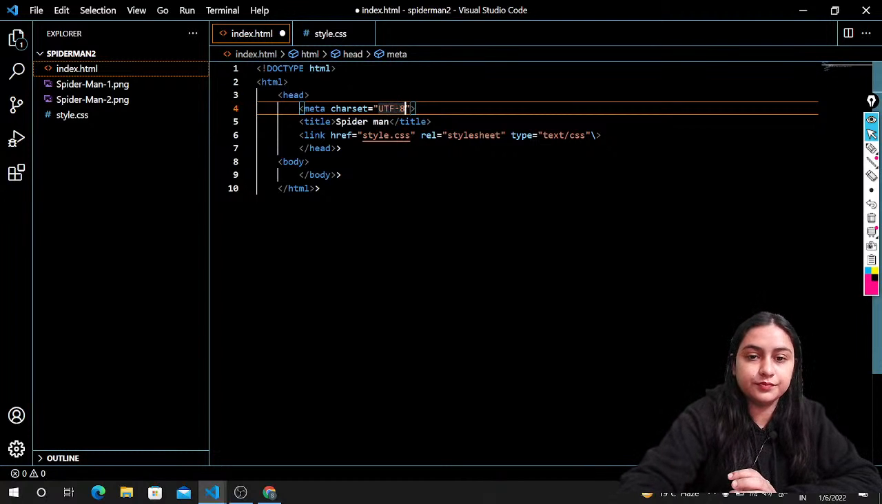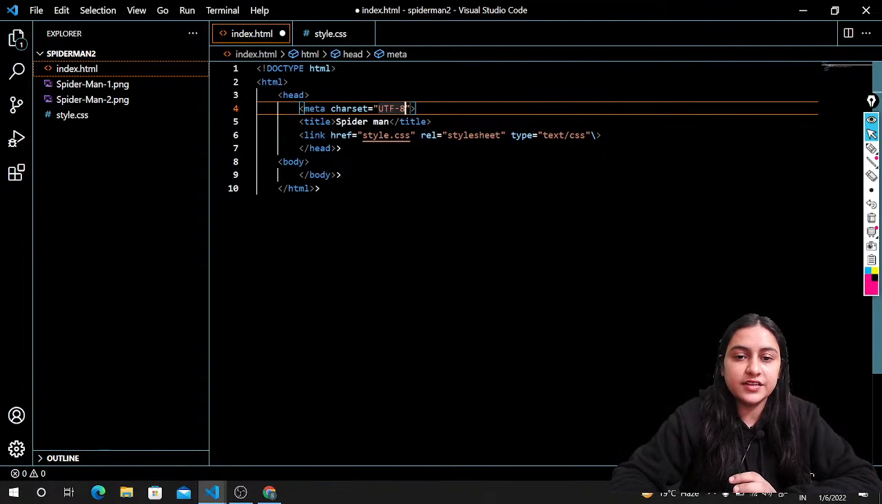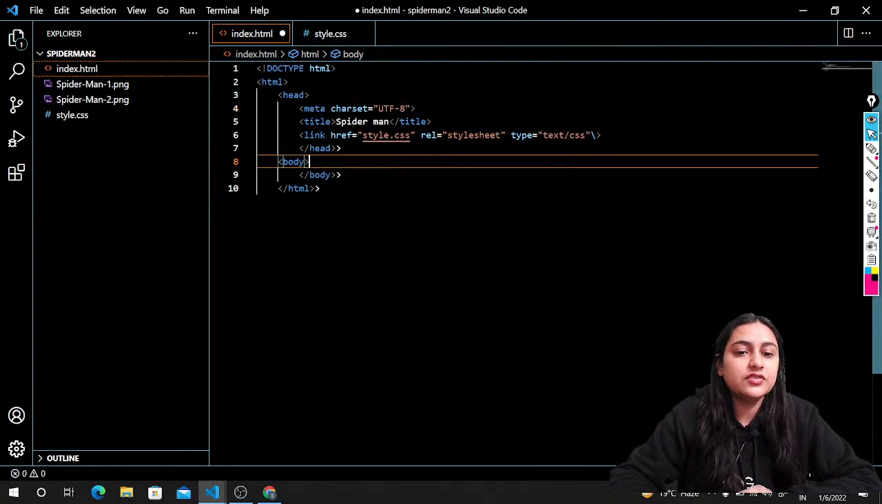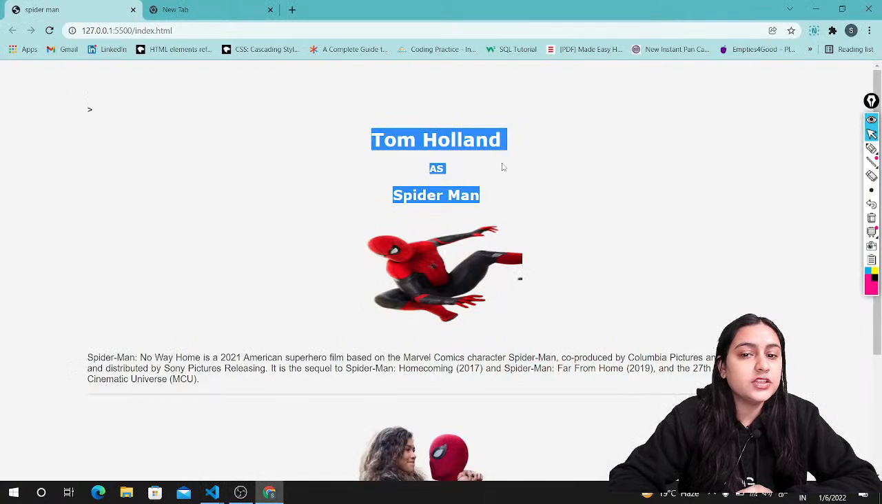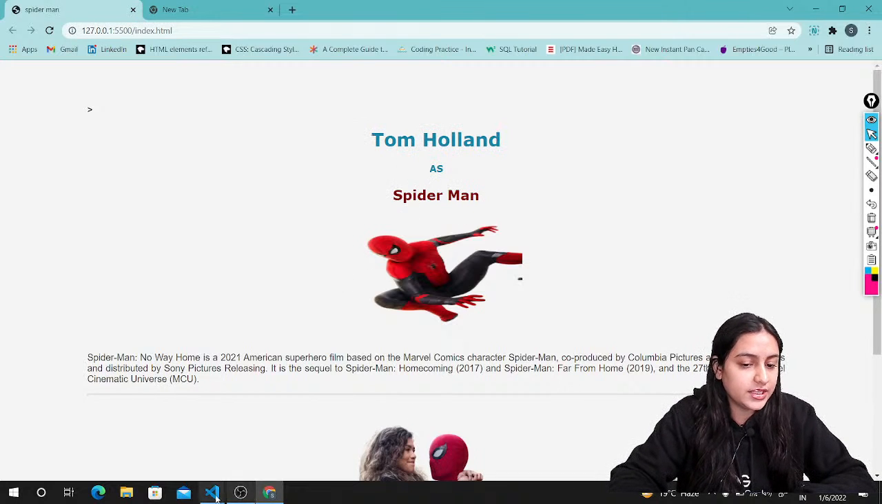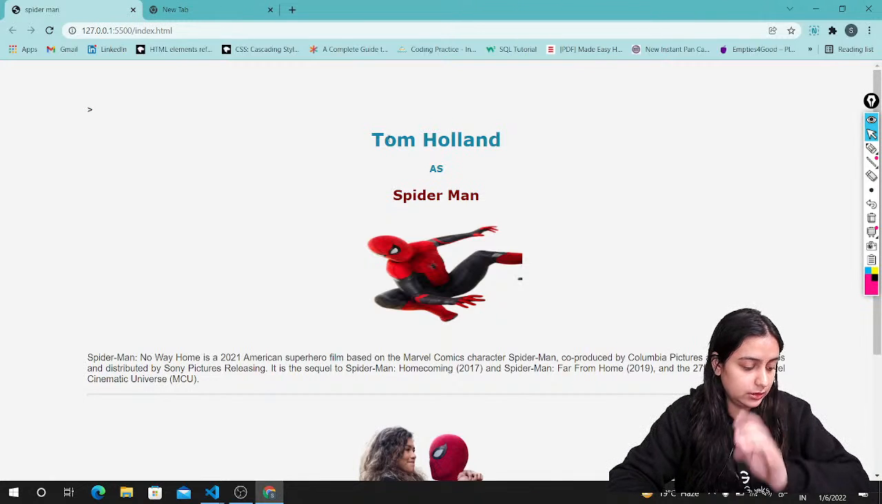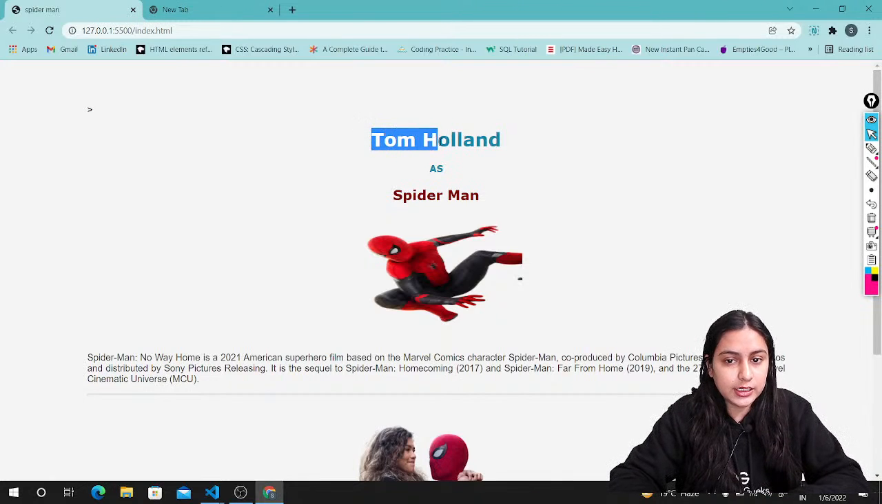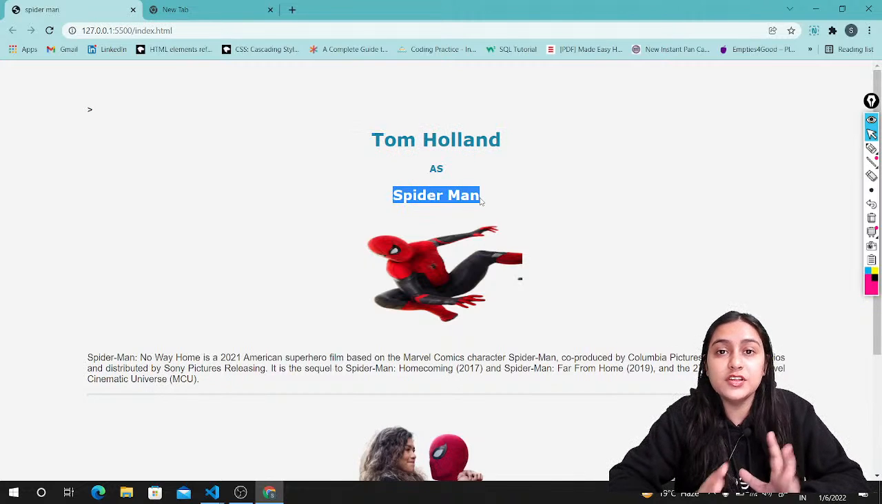utf8. Okay, so this is the charset that I'm going to add, and yes, ठीक है ना. ये हमारी चीजें हो गई. Now let's go to the body. If you see the web page, body में you are seeing this Tom Holland as Spider-Man. ये पहली चीज आपको दिख रही. तीनों का साइज अलग अलग है. You know, for different sizes, कौन से टैग हम यूज करते हैं.